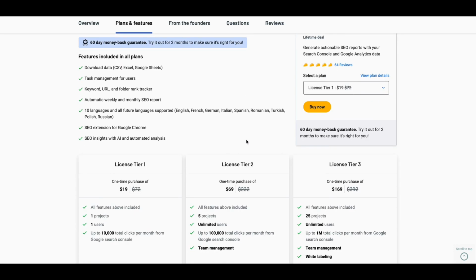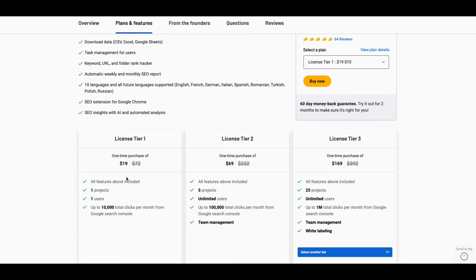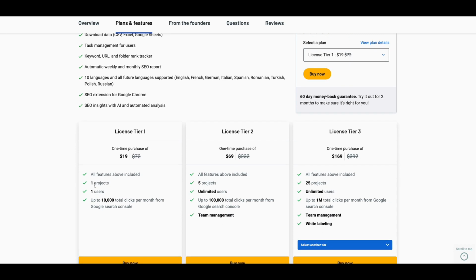So let's look at it deeper. This particular tool starts out at $19. This is how you use this tool. It says, you know what? I want to try it out. One project, one user, I get 10,000 total clicks. Each one of these is a different license that you go into agreement with for a lifetime deal. This one-time price that you pay, you never pay any other price again. You don't pay any monthly prices or anything. It's a one-time purchase. You purchase one license for one purchase, one-time purchase.